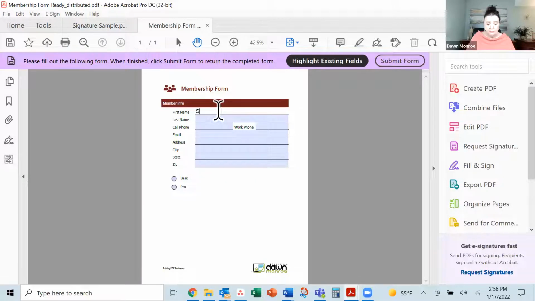And I'm going to do Sally Sample, 1, 2, 3, 4, 5, 6. I didn't put any of the constricting fields in there. Sally@sample.com, and then main, and we'll do, I'm in Wichita, Kansas, 67211. Okay, and I'll do the pro. Okay, and then I submit the form.